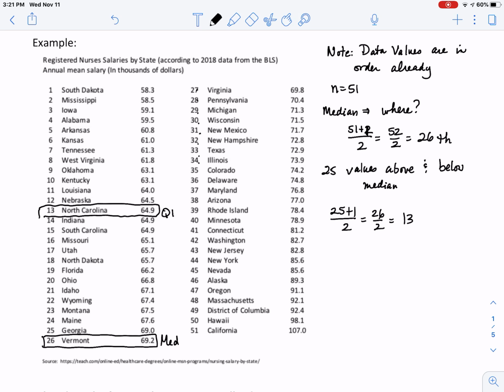And then let's count 13. We can either count it after the median or from the back. So 1, 2, 3, 4, 5, 6, 7, 8, 9, 10, 11, 12, 13. So Rhode Island. So that's the 13th entry on the top half. So there's Q3.